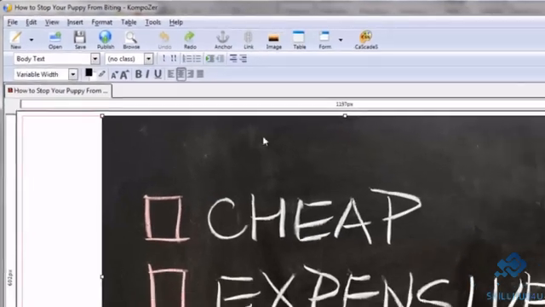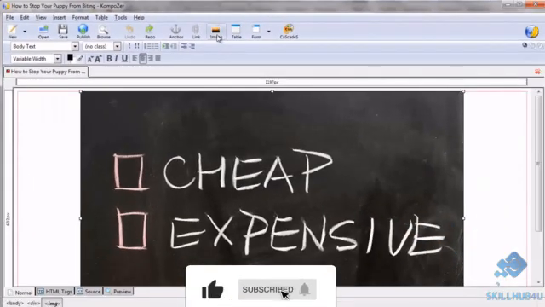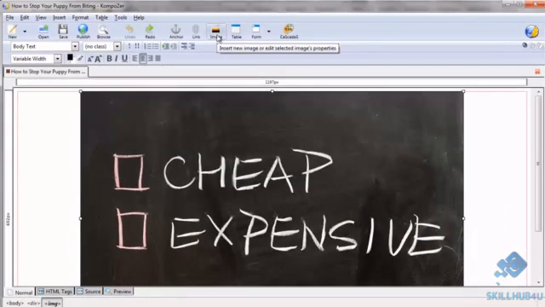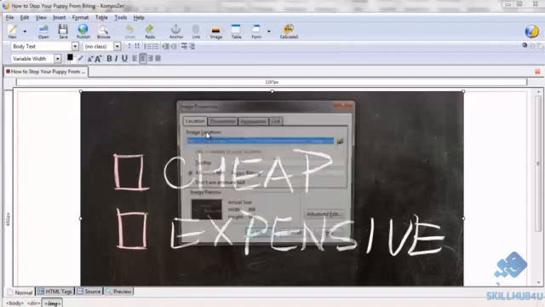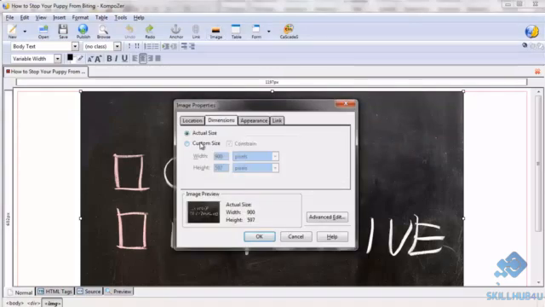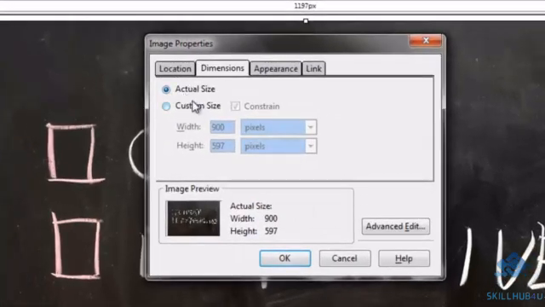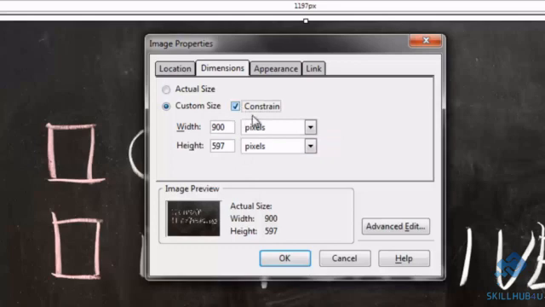But if you ever want to resize it via Composer without needing to know all the width and height and all the styling and stuff like that, you can always double click it and go to dimensions, and you have the actual size here. You can do custom size, and what I like to do is make sure that the constraint option is selected, simply because if a picture, let's say for example, is 900 by 597, you don't want to distort it when you decrease it down to 500. You want to keep the width and the height scale the same.